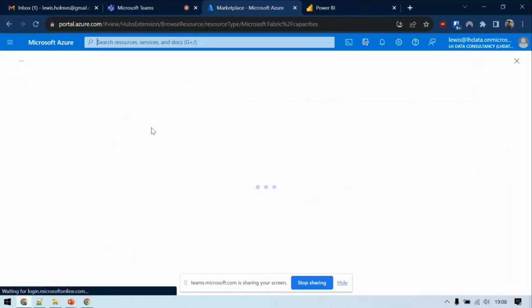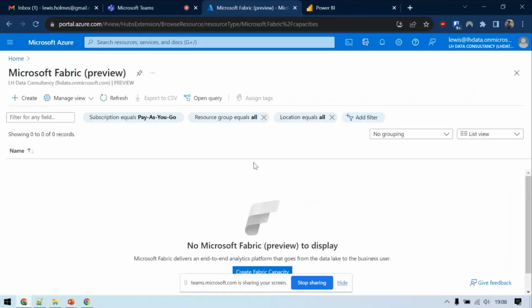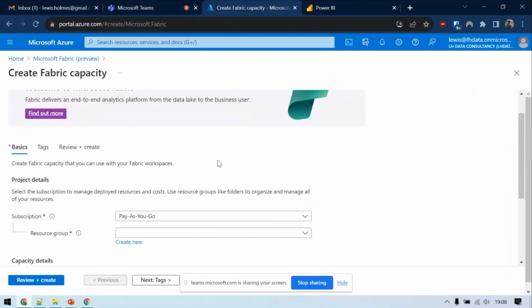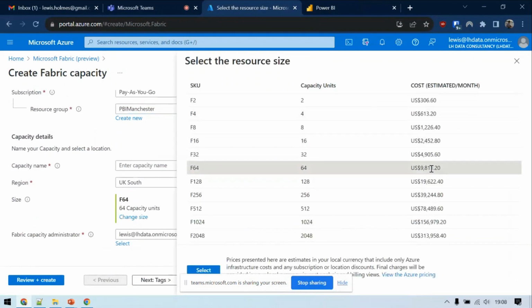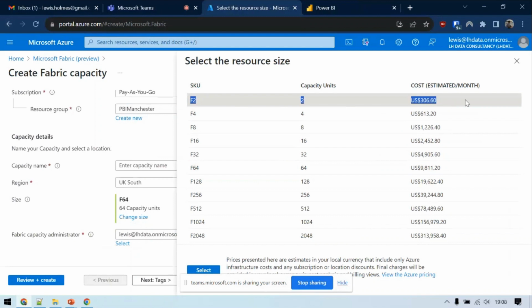So if I search for Fabric, create, and I'm going to stick it in my Manchester resource group. And this is the bit where it decides how much it's going to charge you. So you pay for the SKUs.